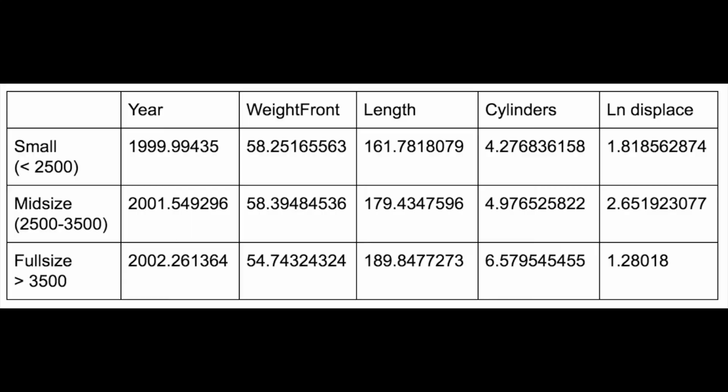Hello, Mr. Shada. We constructed prediction intervals for small, 2,000 pounds, mid-size, 3,000 pounds, and full-size, 4,000 pounds cars. For the other factors in the regression model, we picked the average value for each of the 6 variables: year, percent of weight at the front, length, cylinders, and the natural log of engine displacement. We picked the average for each of these values in order to simulate the most typical value for that car size.